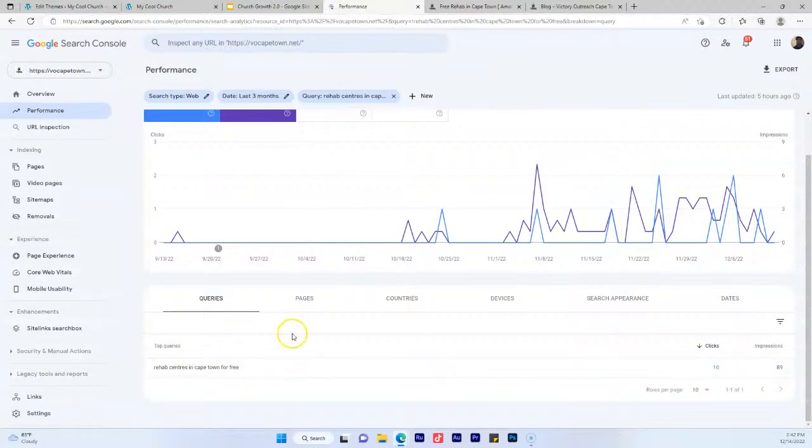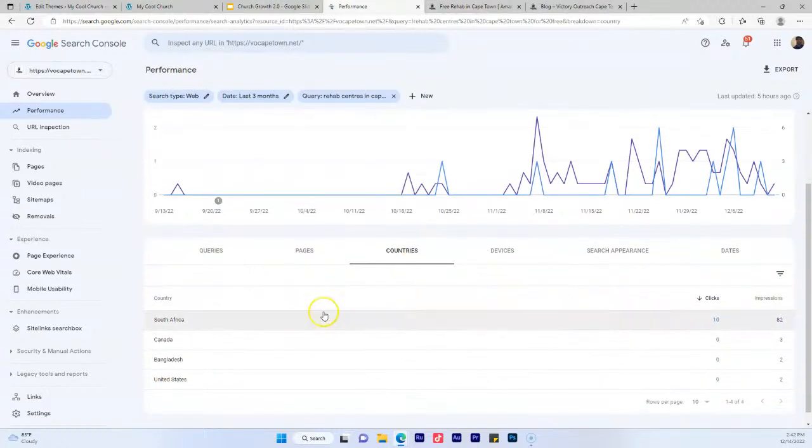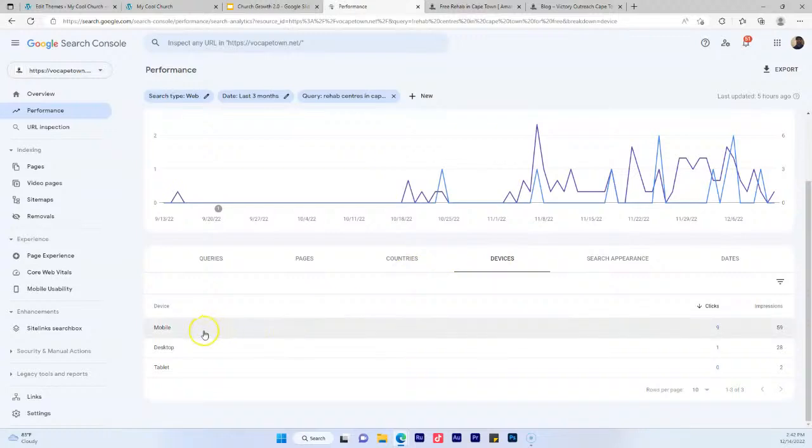Not only that, not only does it show you the pages, it shows you the countries that are visiting the website. South Africa, Canada, Bangladesh, United States. So we've gotten 10 clicks in South Africa. And not only that, it tells you the devices. Mobile, 9 clicks. Desktop, 9 clicks.